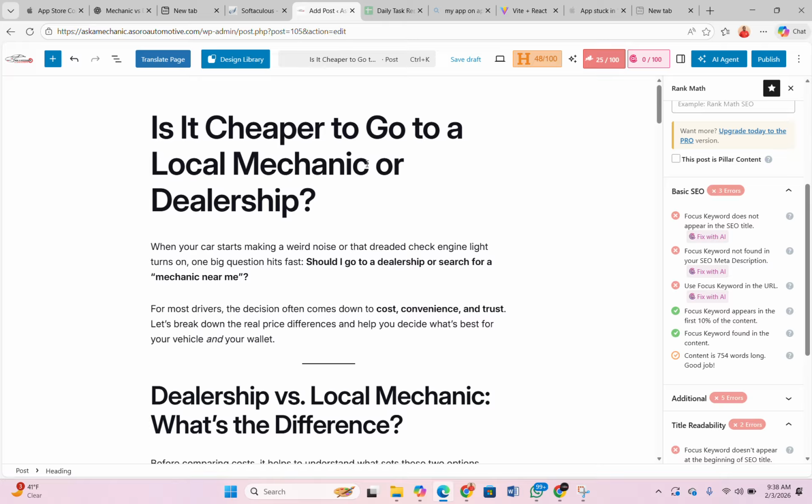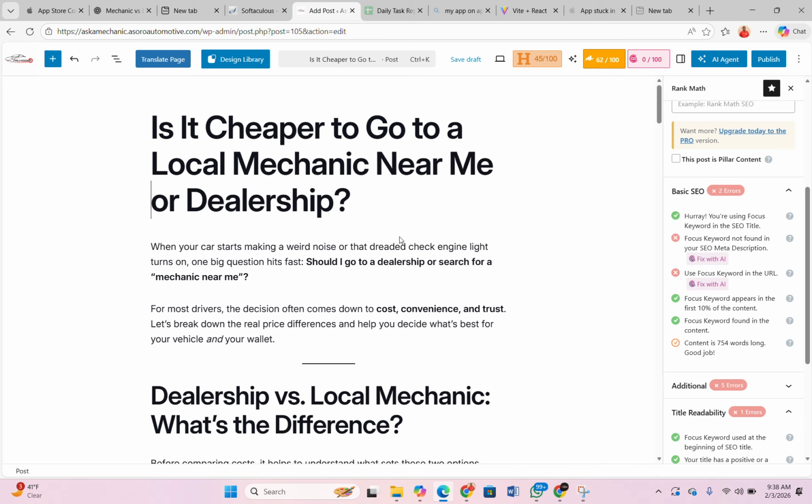Is it cheaper to go to a local mechanic or a dealership? A local mechanic, so I want to add near me. So at least this would solve that: mechanic near me. So, is it cheaper to go to a local mechanic near me or a dealership? So we want to just solve that.